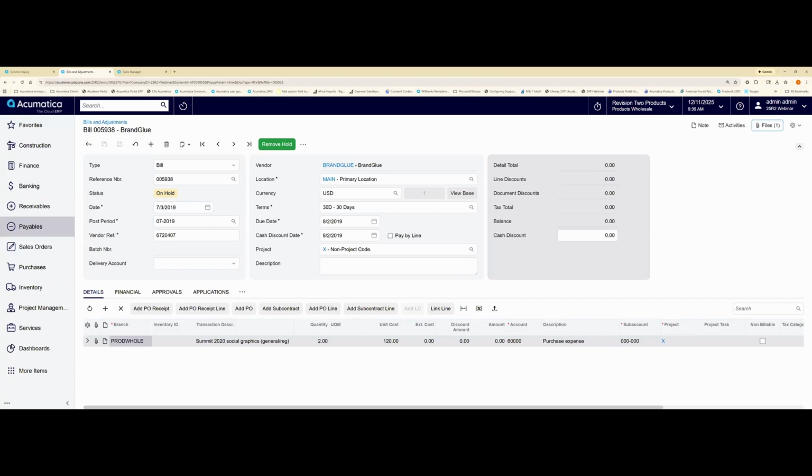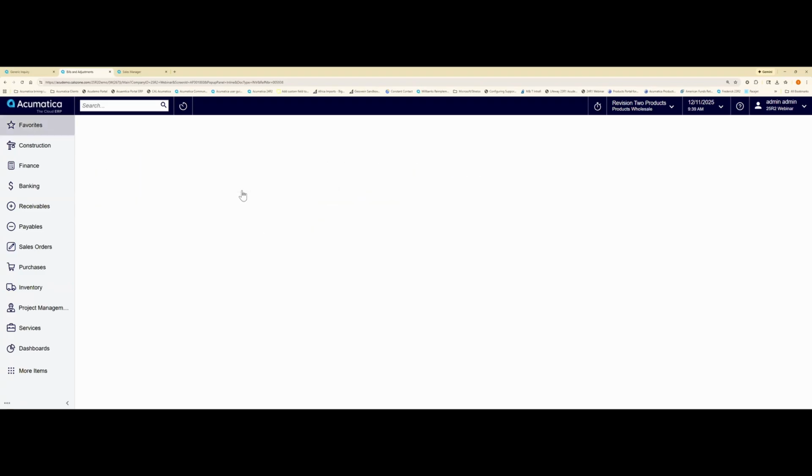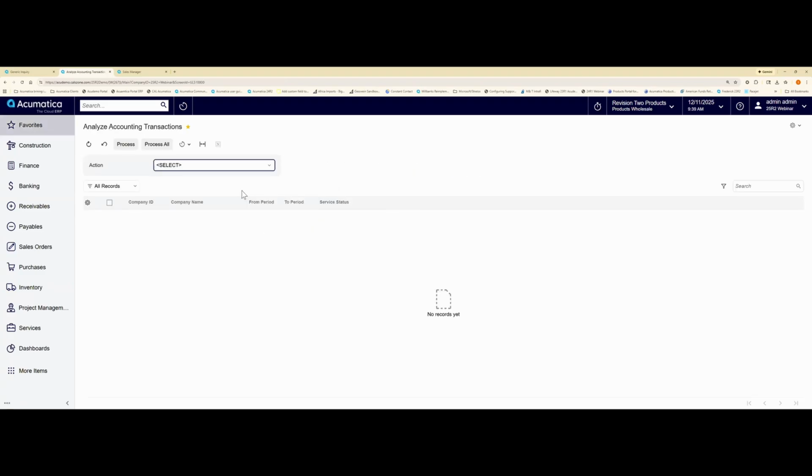Okay, we're going to move on to the anomaly detection area next. And first, we're going to look at the built-in anomaly detection on the general ledger side of things. So I have a couple screens flagged for ease of finding them. The first one is to analyze my accounting transactions. Now, I already ran this process. I'm not going to run this now.